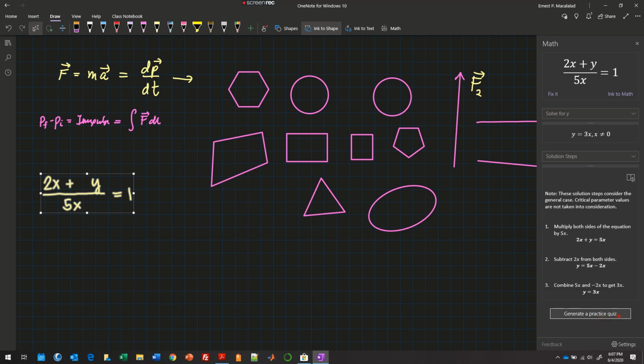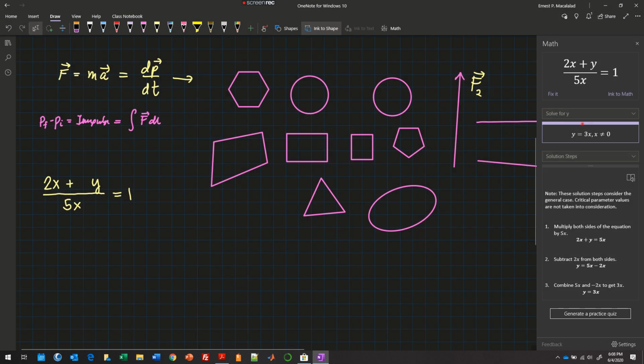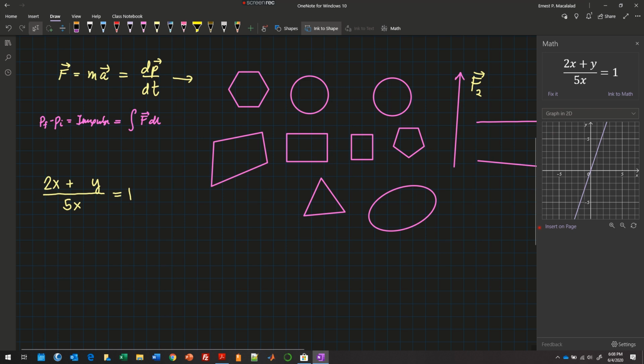You can also generate a practice quiz. So ito kailangan ng internet. So number of questions, generate quiz. Siya na magagawa ng, can I generate quiz? I'm not sure. Anyway, you can check it later. What we can also do is graph in 2D. So ito yung 2D graph niya. So it's a line. So this is x and y. So this is your line.